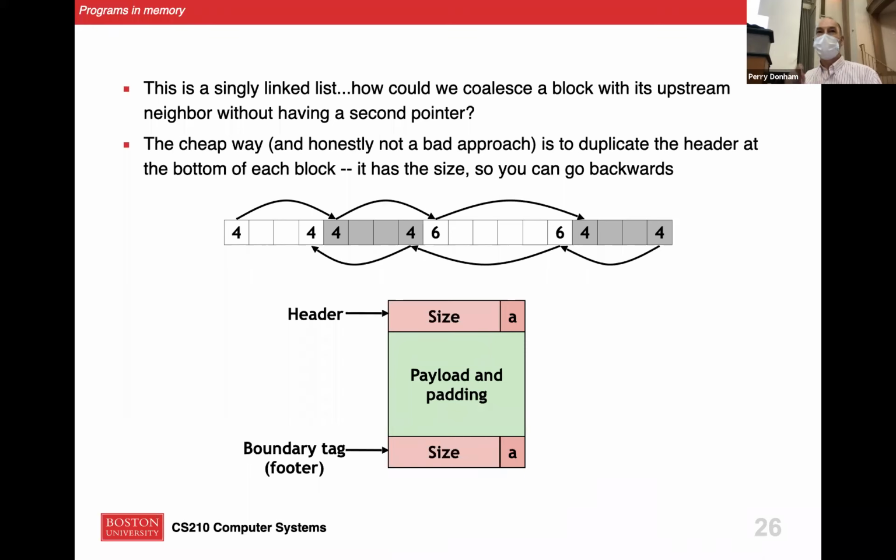This, by the way, is how Unix does it. And so the Mac does it this way, Linux does it this way, Solaris does it this way, et cetera, et cetera. So the heap has chunks that have headers on both sides.